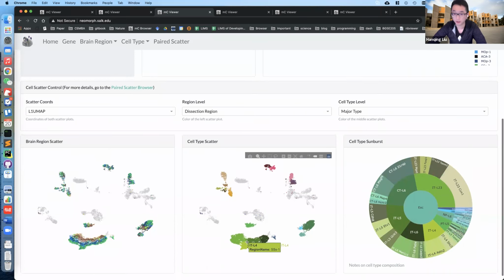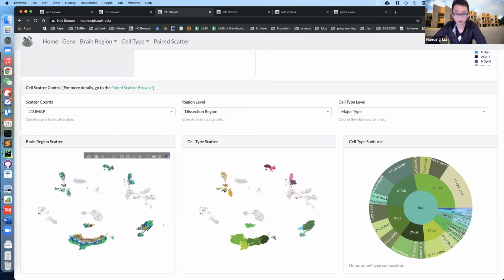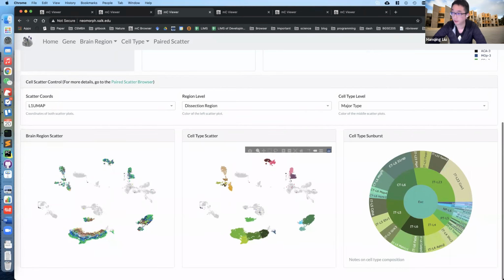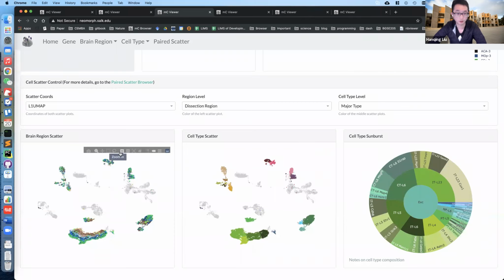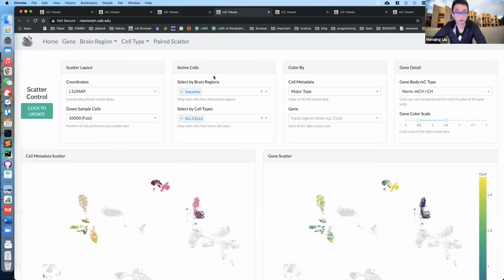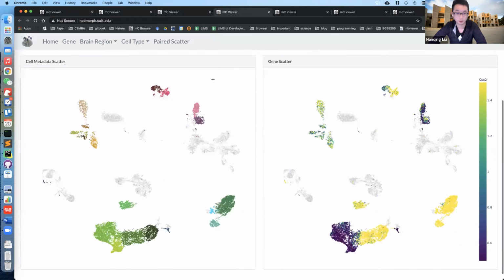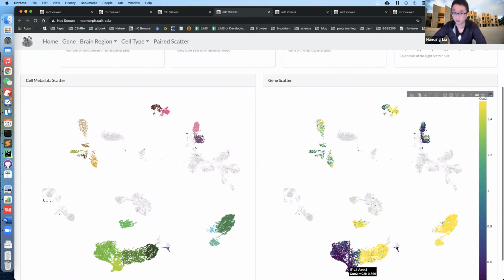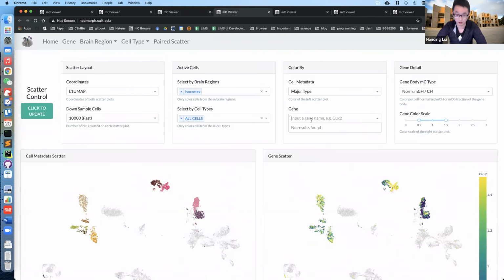And also one request you might have is plotting this spatial information together with the gene you're interested in. In this browser, we didn't provide that, but you can click this link. It will take you to another tool we call the paired scatter browser that can maintain the cell selection from certain brain region, and also add another plot showing you the gene methylation level, and you can choose any gene that you are interested to plot.